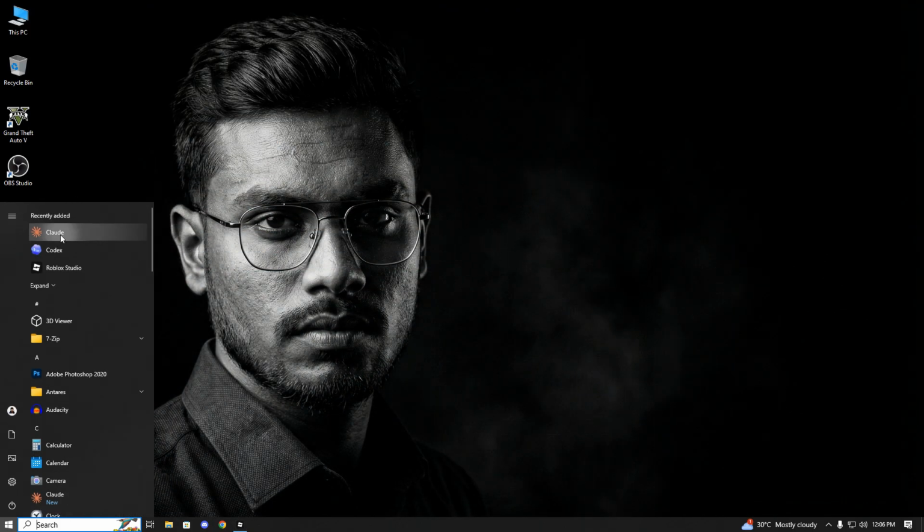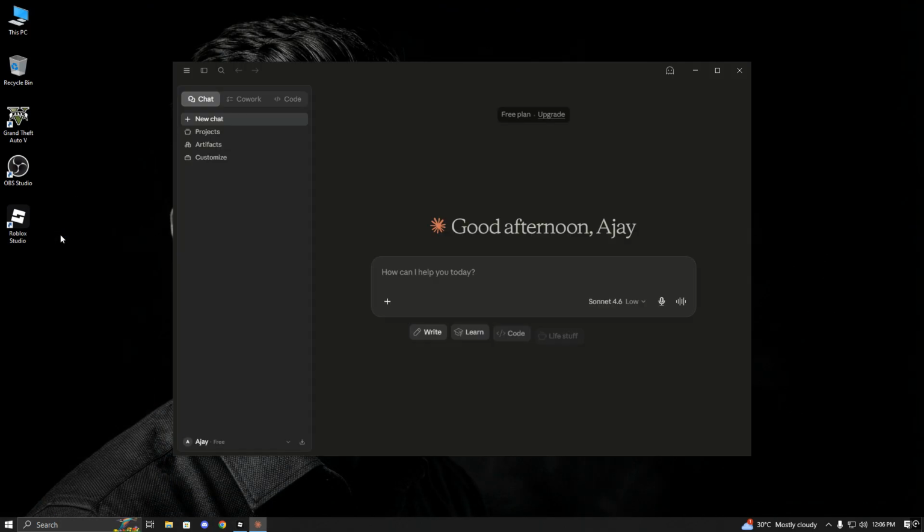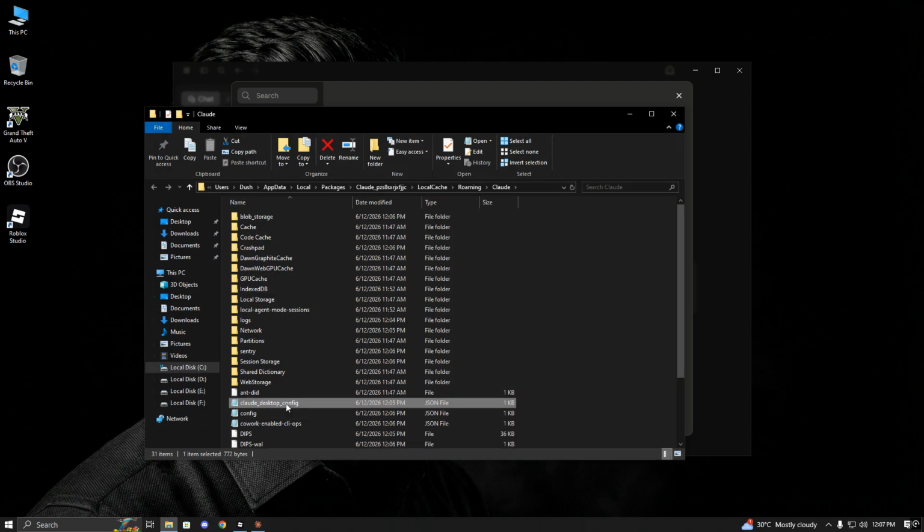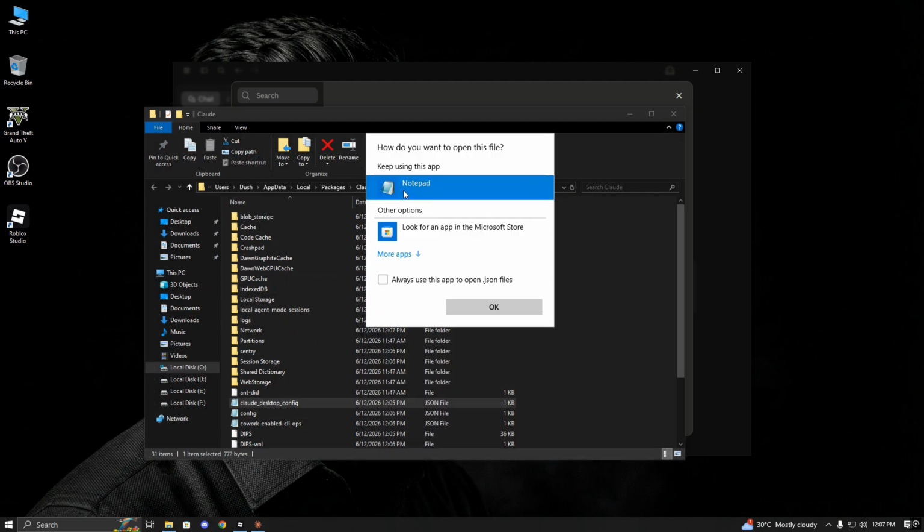Now open the Claude Desktop app and go to Settings. Then open the Developer section and click Edit Config. Then a folder will open, so right-click the config file and open it with Notepad.